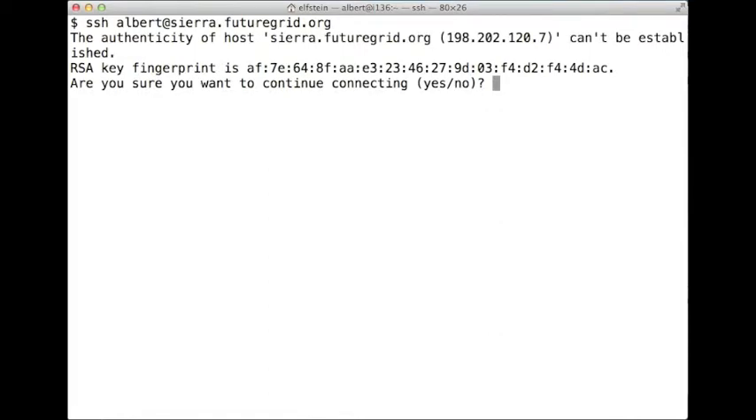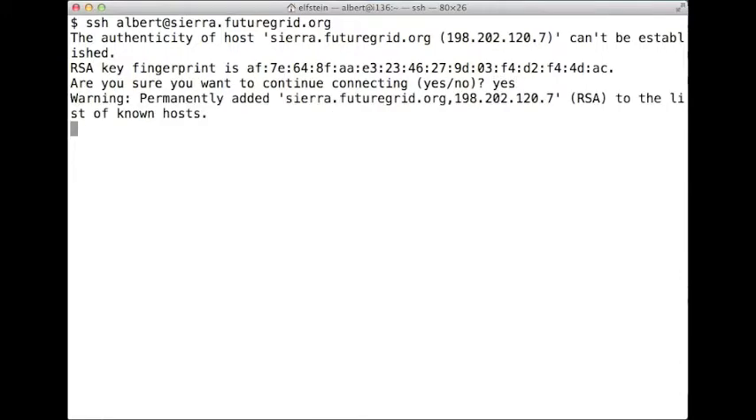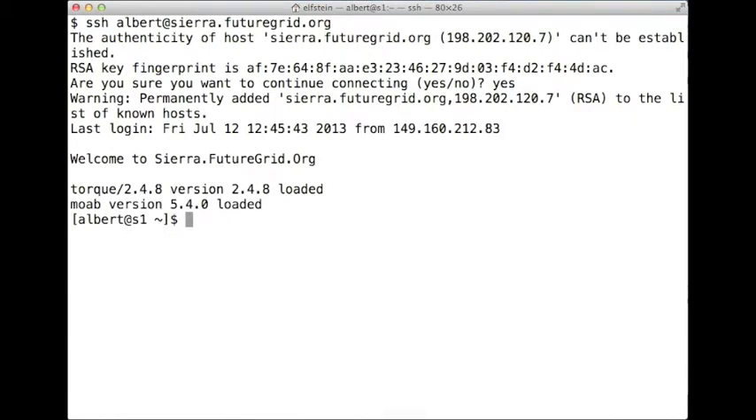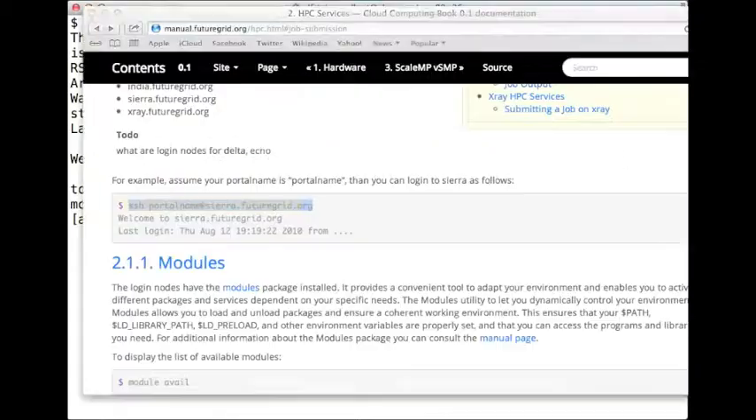And the first thing it does is it adds this particular machine to our authorized host keys. This is a security measure so that you know that you have been logging in there and that you want to log in into such a machine. And now we are logged in into the machine, Sierra.